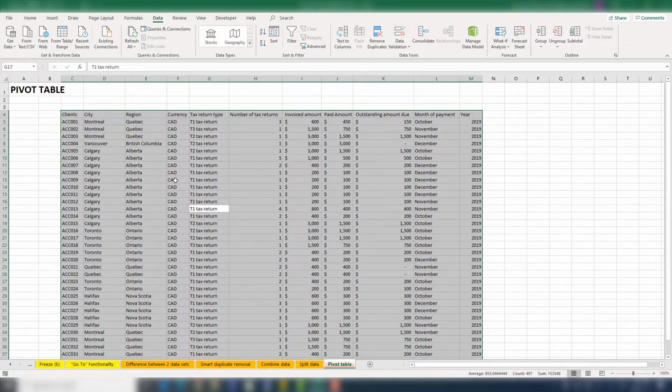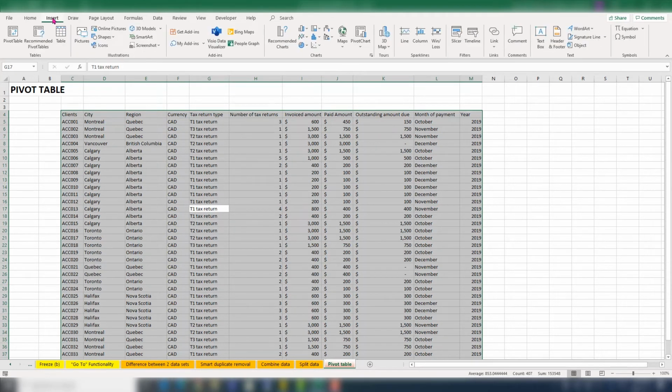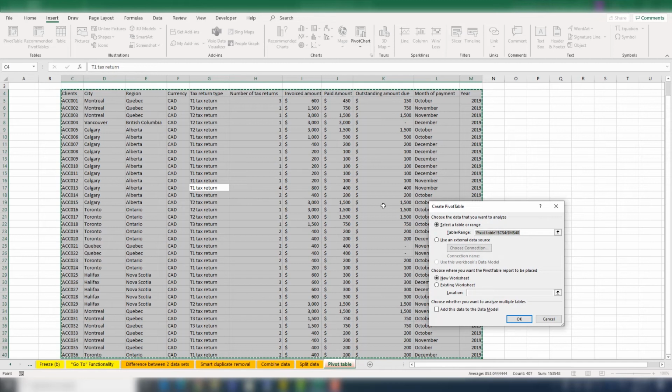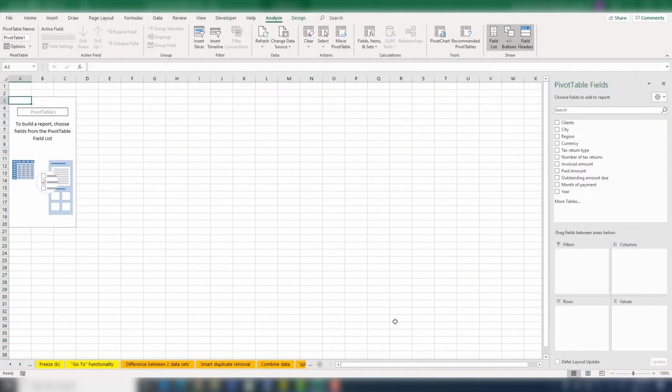So the next step is to click on Insert, the Insert menu at the top, and click on Pivot Table. Once I click on OK, the system is asking me where to place my pivot table. So I'll click OK, and what happens is that you see at the bottom here, I have my pivot table.